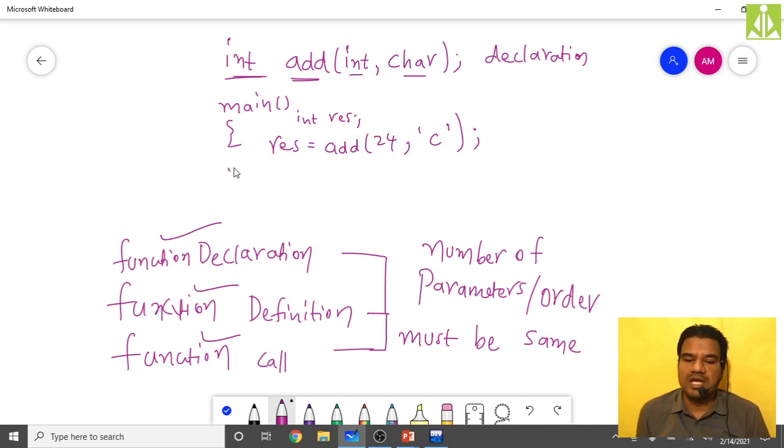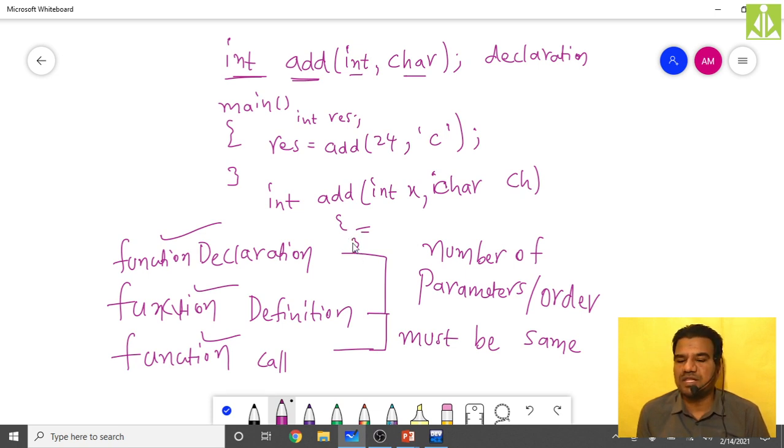When you do the definition, there also it is the same thing: int add of, receive the first parameter into int x, comma, receive the second parameter into a character, char ch. Then do the definition of this function within the curly brackets. So this is my declaration, this is my calling, and this is my definition. Everywhere, as you can see, I have taken two parameters: first an integer should come and then a character should come.